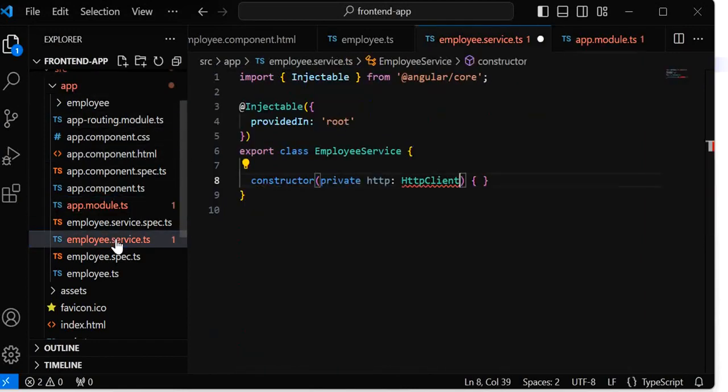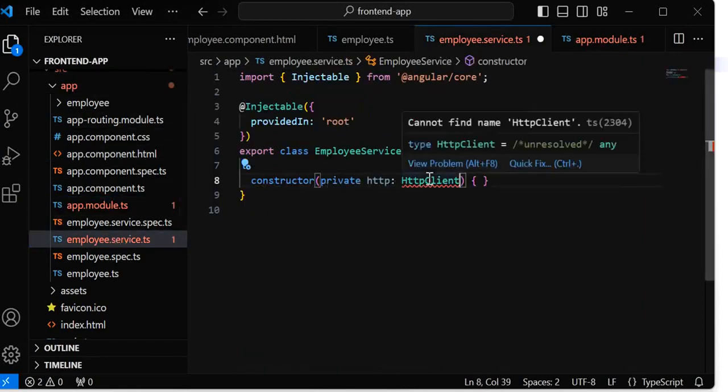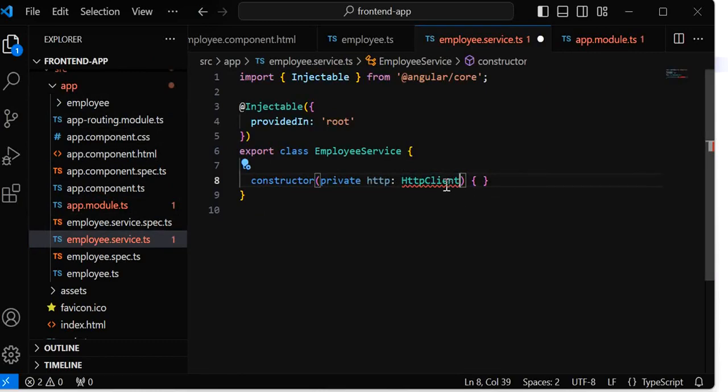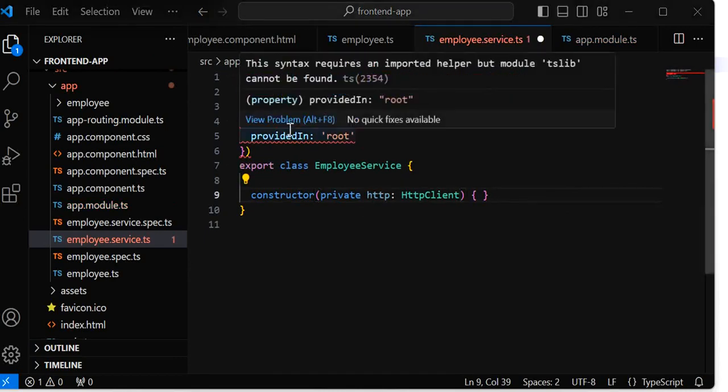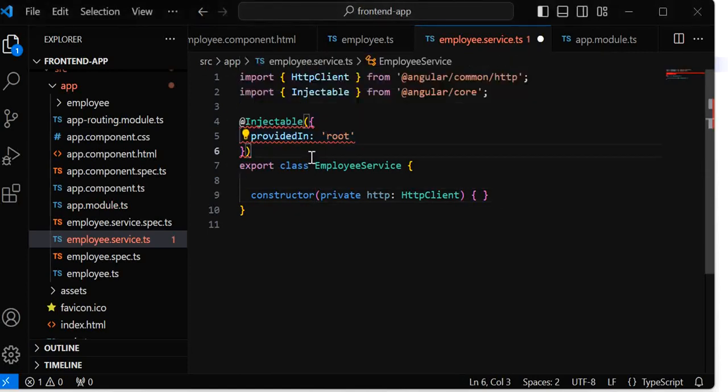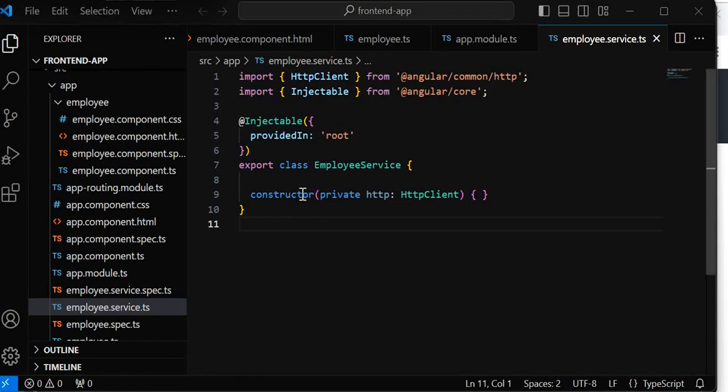So let me go back to employee.service.ts, and here we can see a quick fix is available now. I will just click and import HttpClient. It's showing a compile-time error saying some TS library cannot be found, so it does not affect our project. So here I have just re-imported the project again. Now it's not showing any compile-time error.